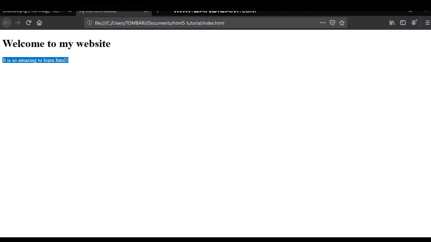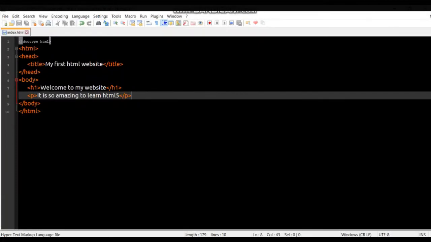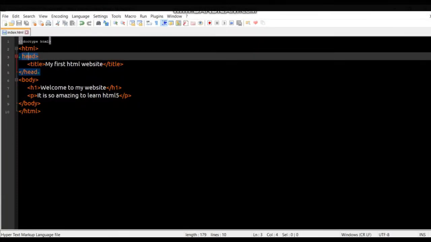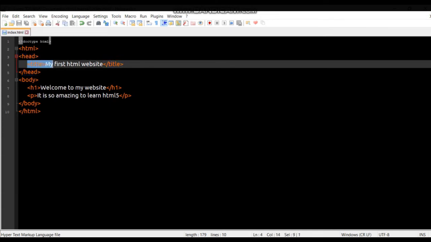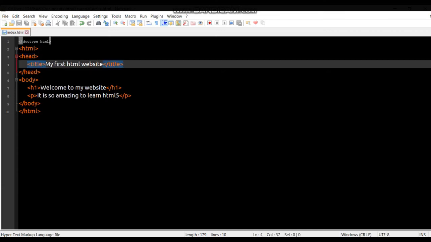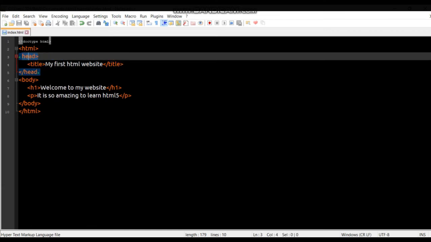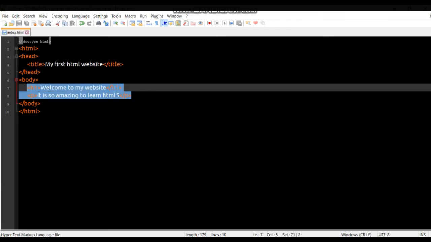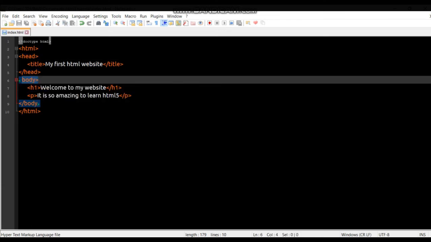So everything that comes in between the head tags is not displayed on the browser. Okay, the head tag is used to give technical information about your website, things like the description of your website, the viewport to make your website responsive, the title of your website. Meta information comes in between the two head tags or the head elements.